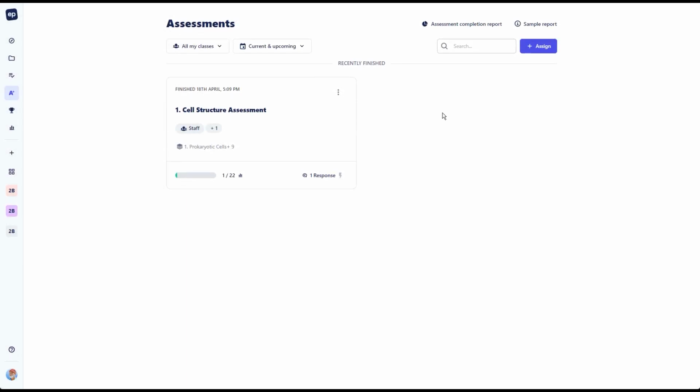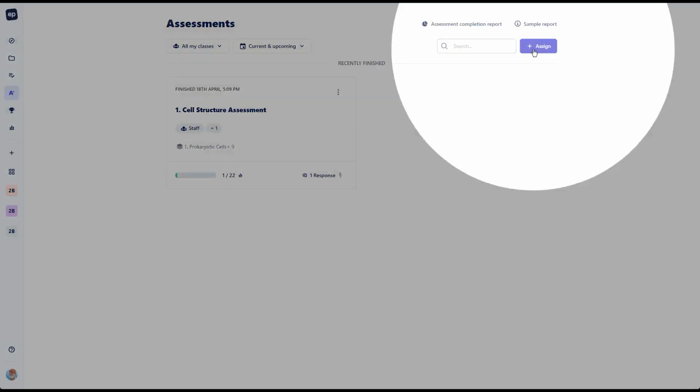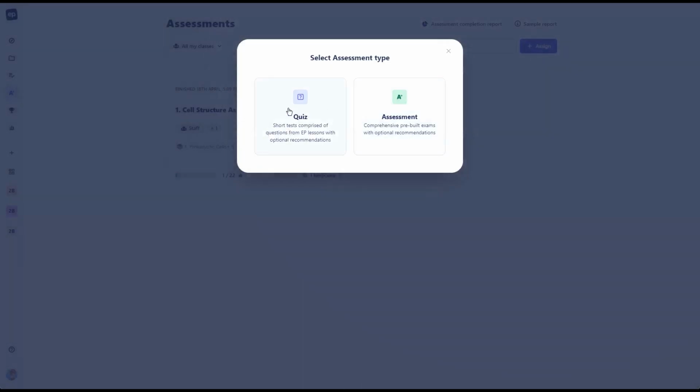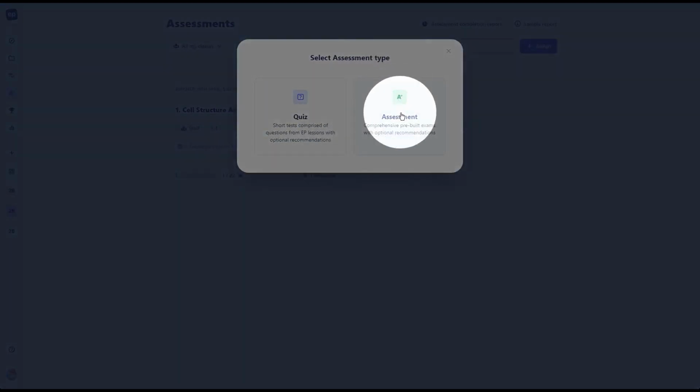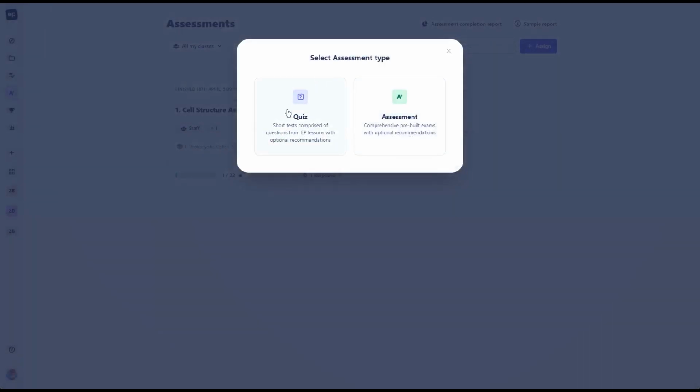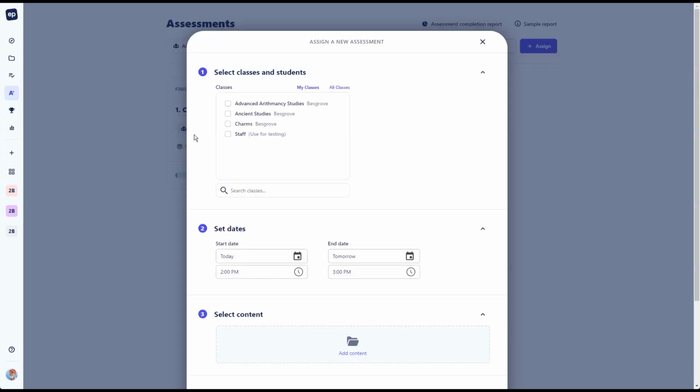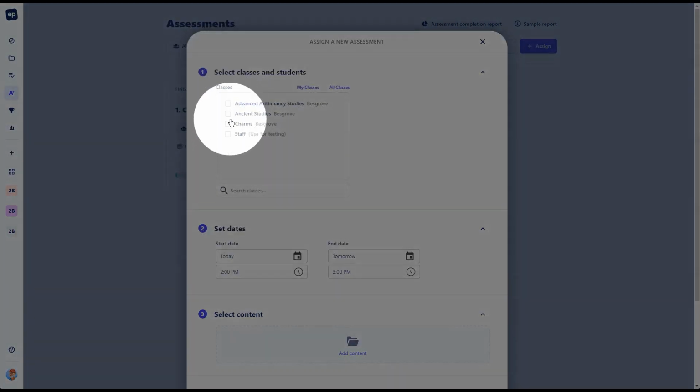As mentioned, we're here inside the Assessments tab, and when we click on the Assign button, we are met with the option of setting a quiz or an assessment. When we select this option here on the right, Assessment, it will then filter our library down onto any pre-created assessments. But if we're creating something on the fly, then the quiz here is our best option. The flow through for setting up our quiz is very similar to setting up a task, with a few extra considerations here.